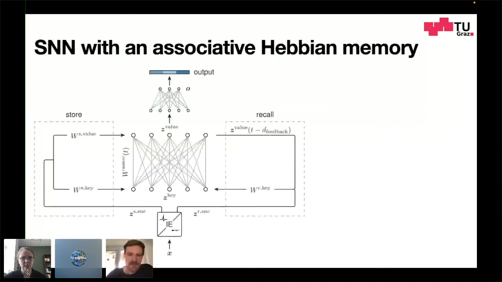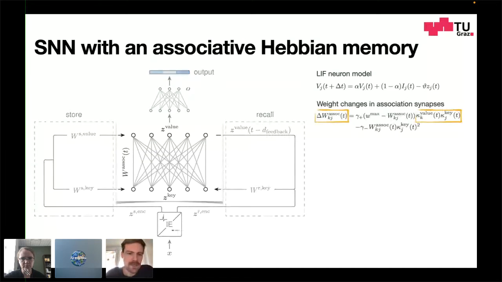So here is a schematic of our model. It consists of standard LIF neurons simulated in discrete time. And at the core of our network model is a hetero-associative memory, which is a single-layer spiking neural network. Here, neurons set key in the key layer project to neurons set value in the value layer via these association synapses W_ASSOC. And here we have the equation for the weight changes in the synapses.